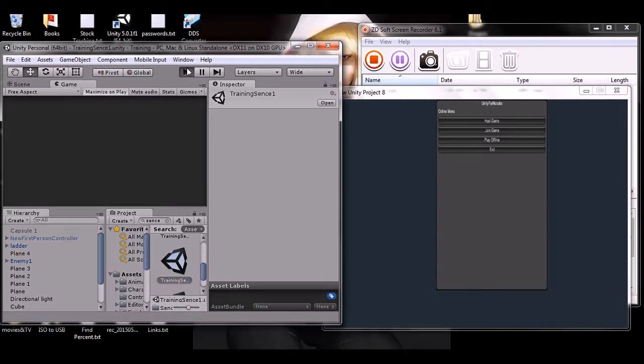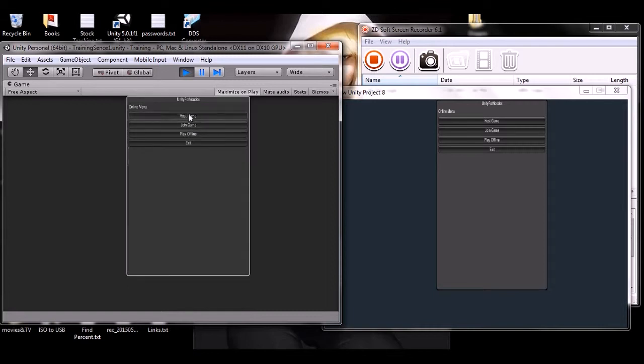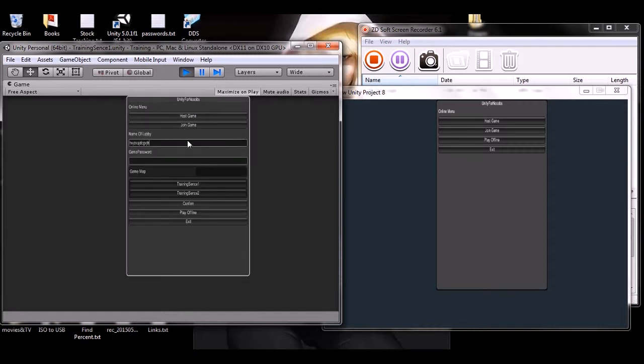Just going to start the game here. I've already built the game because I've done this a couple of times, so just to make things quicker. All this is the same. Going to load the training scene 1. Join the game.